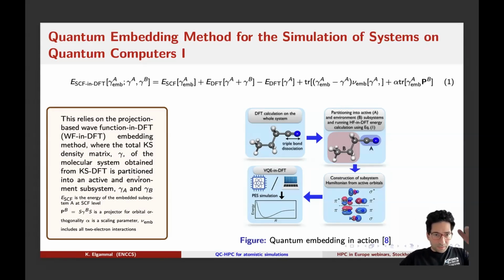And as I mentioned, there are specific details, but maybe you don't need to bother about them right now if you are looking at it from a general perspective. But it relies somehow on the projection-based wave function in DFT embedding, if you are so into that within these embedded methods.